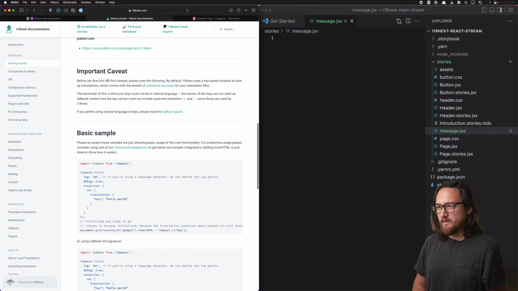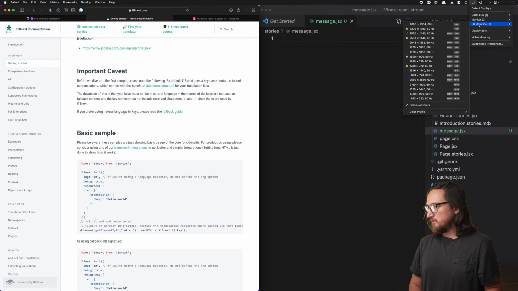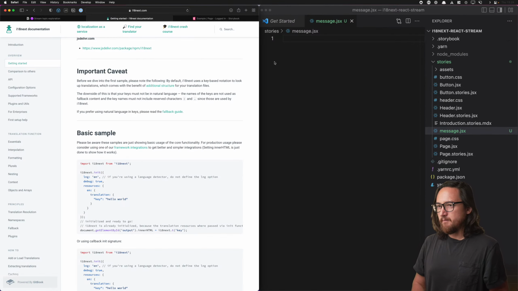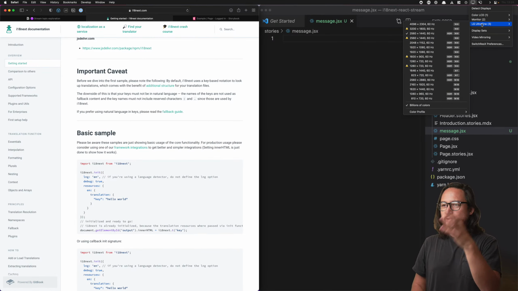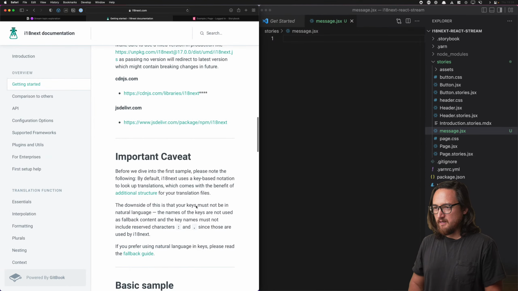So what are some caveats? Before we dive into the first sample, please note that the following is by default. Oh, you know what? Shoot. I did not change my screen resolution, which might mean that this, oh no, we're good. Okay. Oh, no. That's not right. Anyway, whatever. Usually I have it all zoomed in, which is a little bit more helpful. So I apologize, I'm going to have to do an old fashioned kind of zoom.